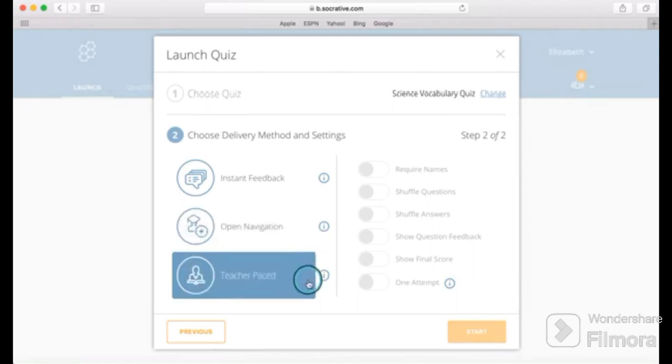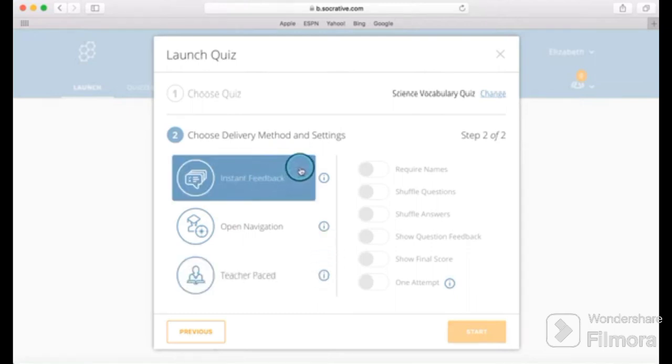The last option is teacher paced. This is where the teacher controls what question is being asked to each student at the same time. What I want to do today is I usually choose the instant feedback. I find that the most helpful for students as well as for the teacher.